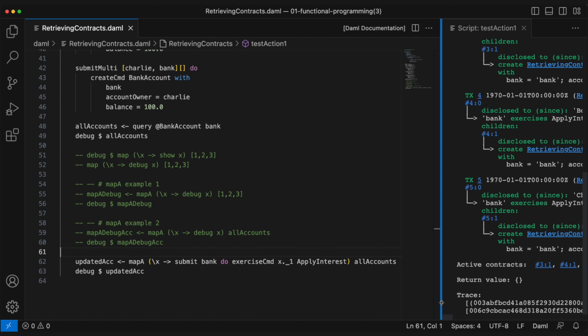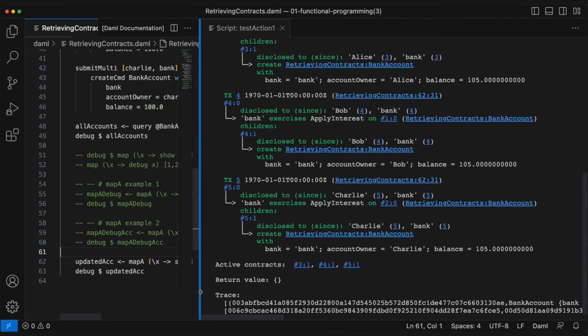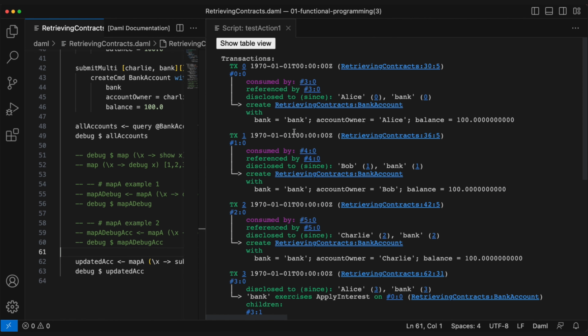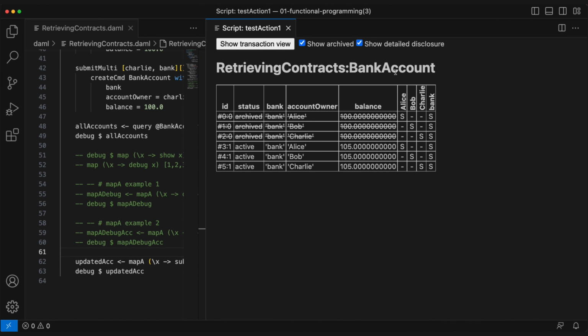You can confirm on the table view that all 3 of the old contracts were archived and 3 new contracts were created with increased balances.